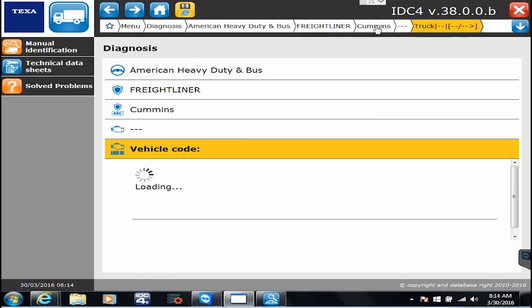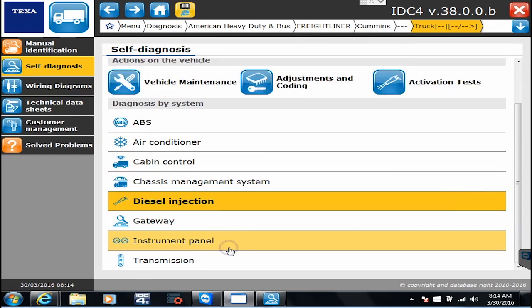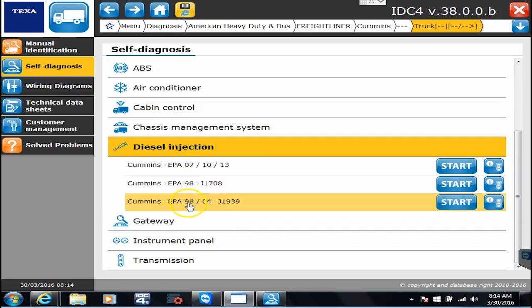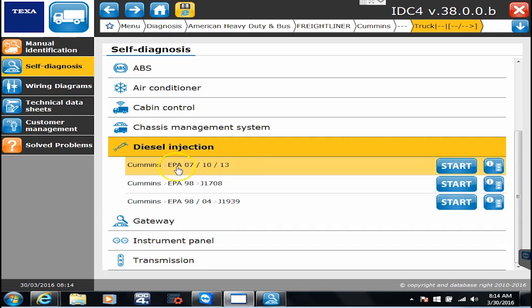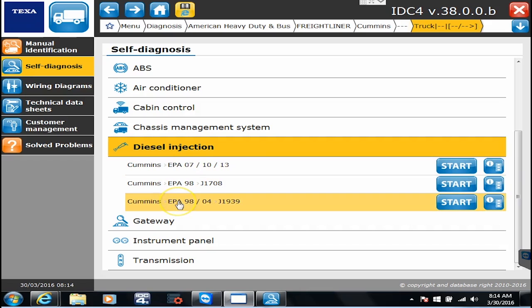So what we want you to do is do it this way. We want you to go all the way back out to here. This is where we were before. And we want you to go down to diesel injection, and pick the engine you have. When you see these EPA 07, 10, 13, that doesn't necessarily mean the model year of your truck. It means the emission year of the engine. It can get a little confusing. But if it doesn't work, it'll give you a Re-Energize error. I'll show you what happens when you do the wrong one, but let's do the right one first.